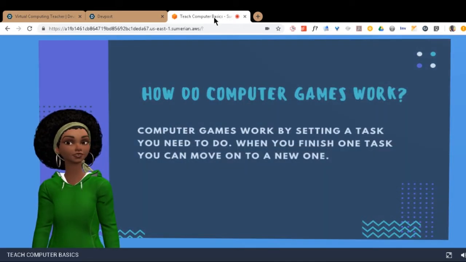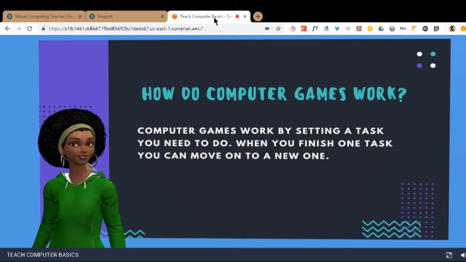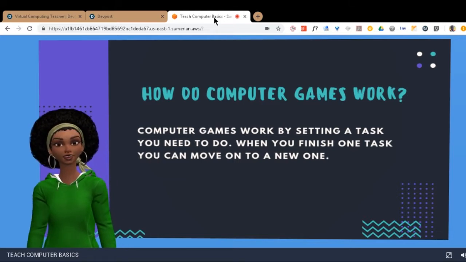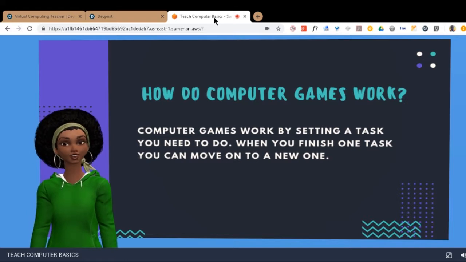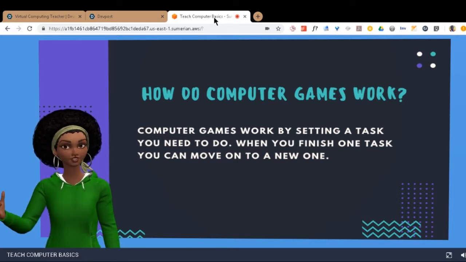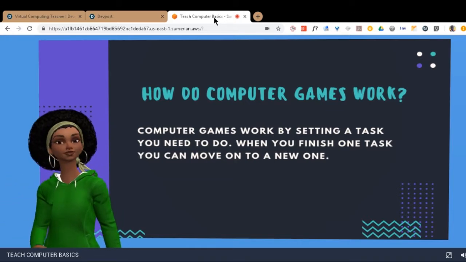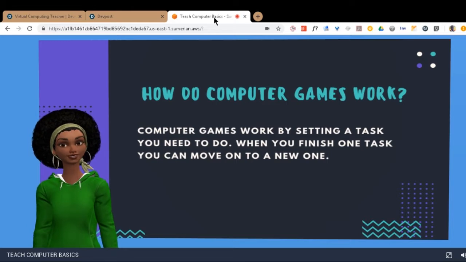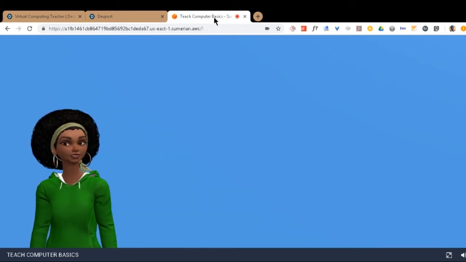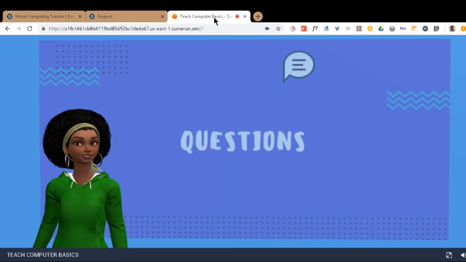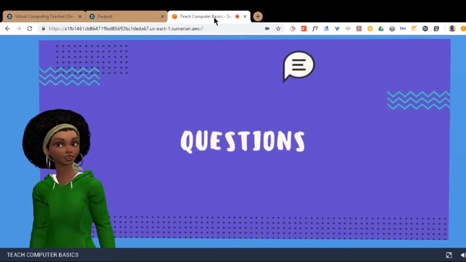How do computer games work? There are lots of types of computer games. You can solve puzzles, make things run and jump, drive a car, or play a sport. Computer games work by setting a task you need to do. When you finish one task, you can move on to a new one. When you make a game, you can decide what the tasks are and set the rules. You can make a computer game using code. Now press your spacebar and just tell me to go ahead and ask the questions.